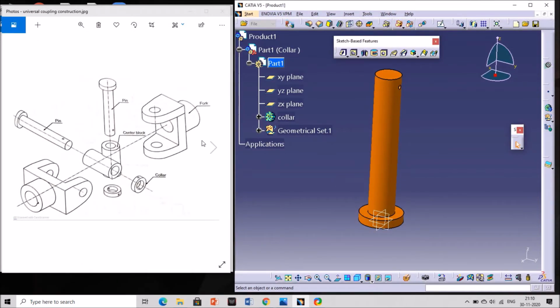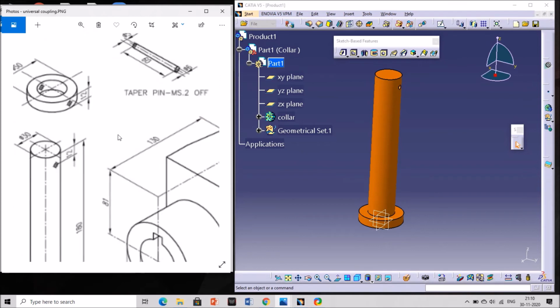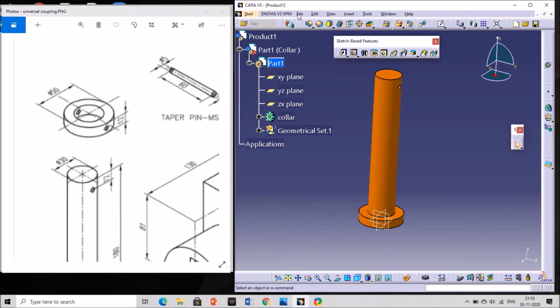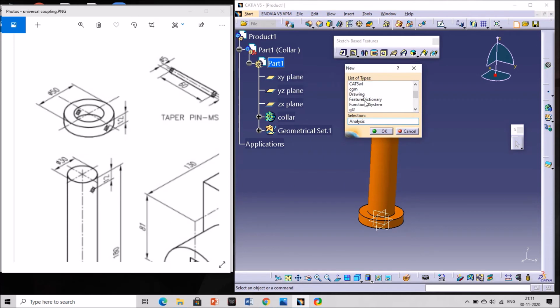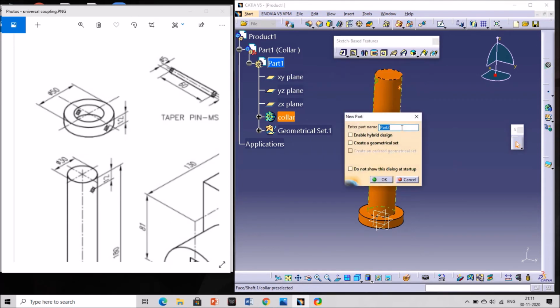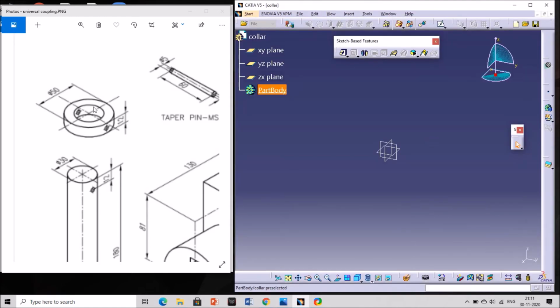So next we are going to draw another figure. Just save this file. Now open the other file, click on new and go to part and click on save. A new part is open. Now I'm giving the name here as collar. Now I'm going to design this.